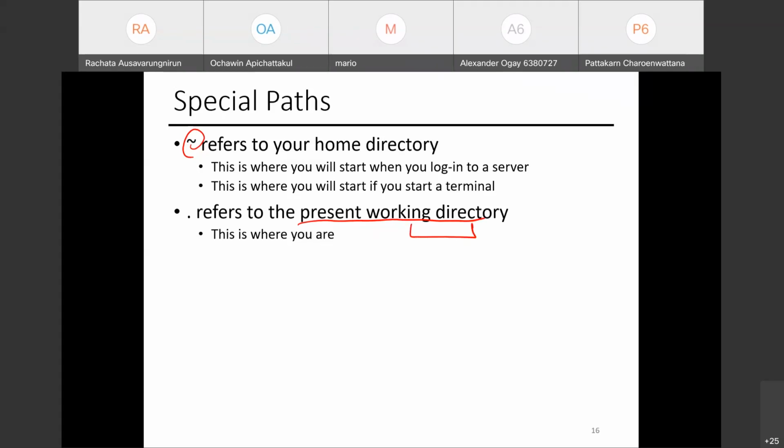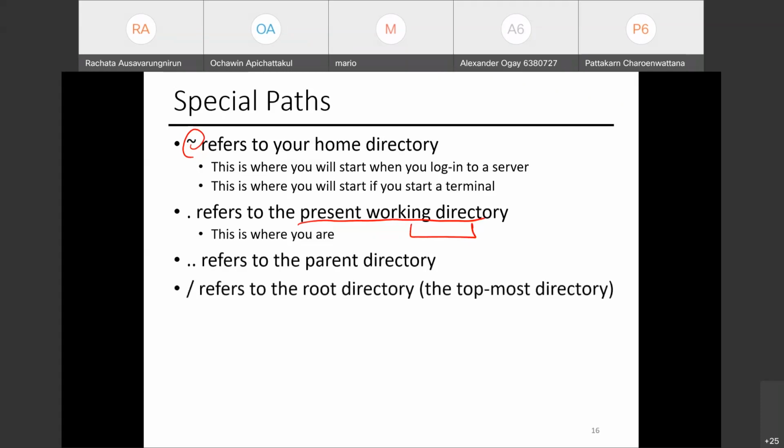Dot refers to the present working directory. Working directory means where you are right now. Double dot refers to the parent directory. Basically, go up one level. Slash refers to the topmost directory, the root directory.